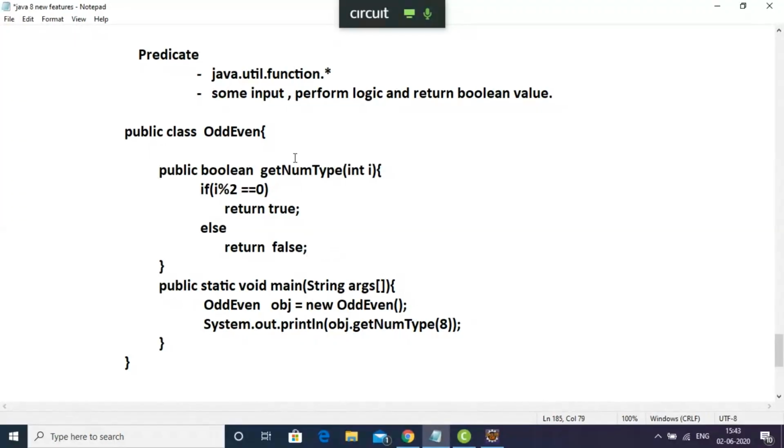In that case, we can go for this functional interface called Predicate, where it will take some input. Yes. It is going to perform some logic. Yes. And then it's going to return some boolean value. So if this is the scenario, then I should go for this Predicate functional interface. So this is the best fit.